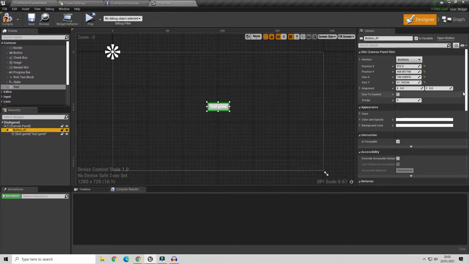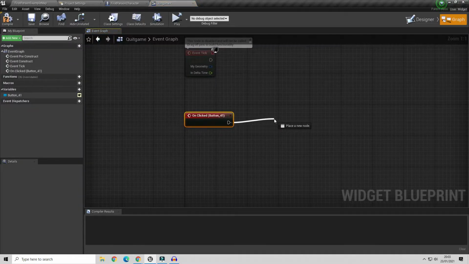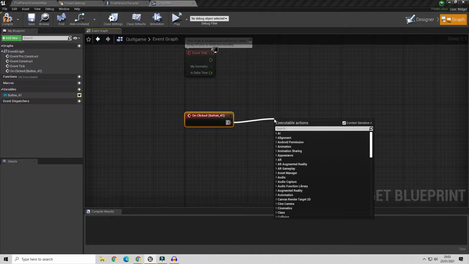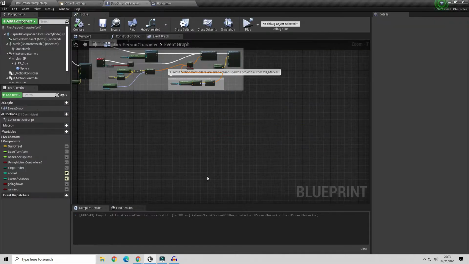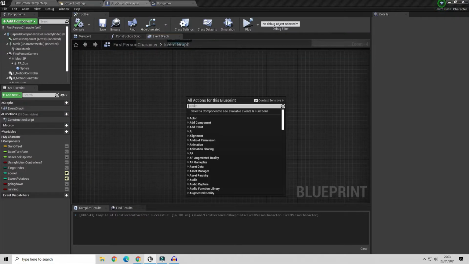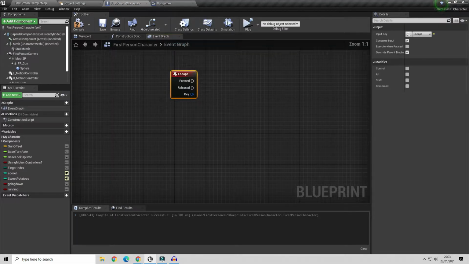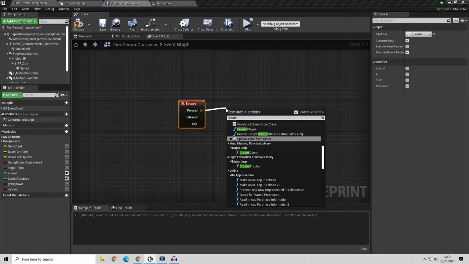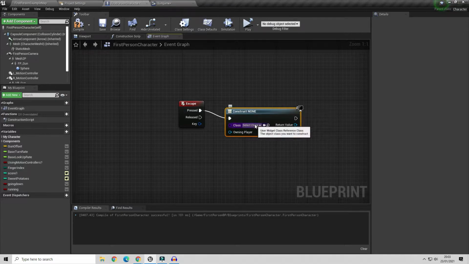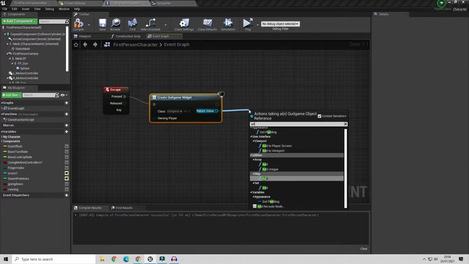And then we go back onto the button and we're going to make an event on clicked. And it's as easy as dragging it out and saying quit game, compile. Then we need to press a button like escape on the keyboard to actually add this quit game widget to our viewport. So we need to create widget. That'll be quit game. And then add to viewport.